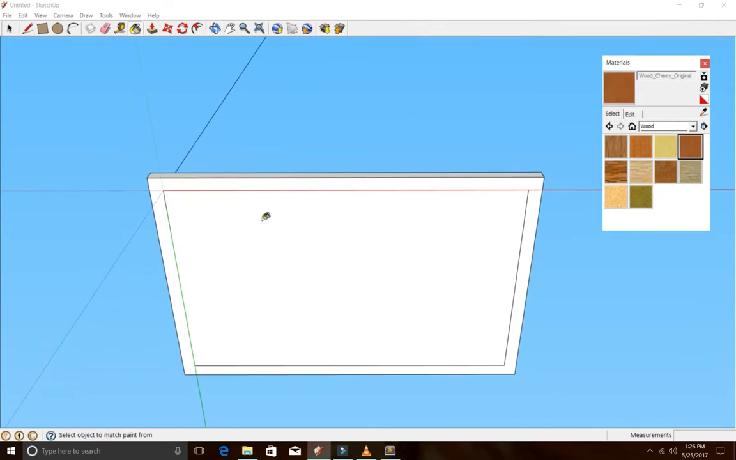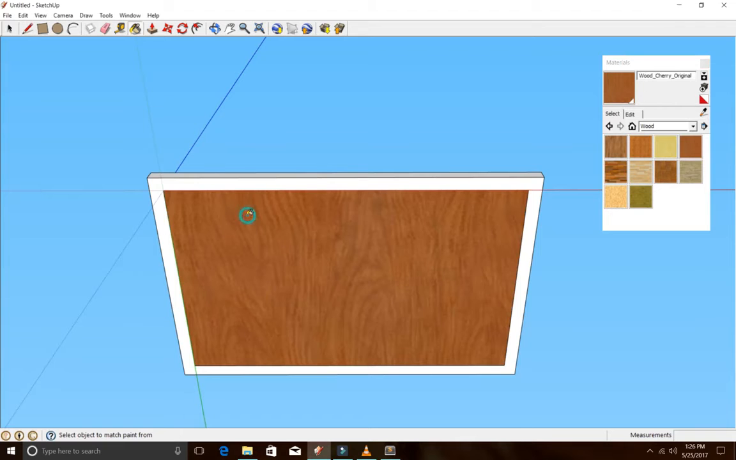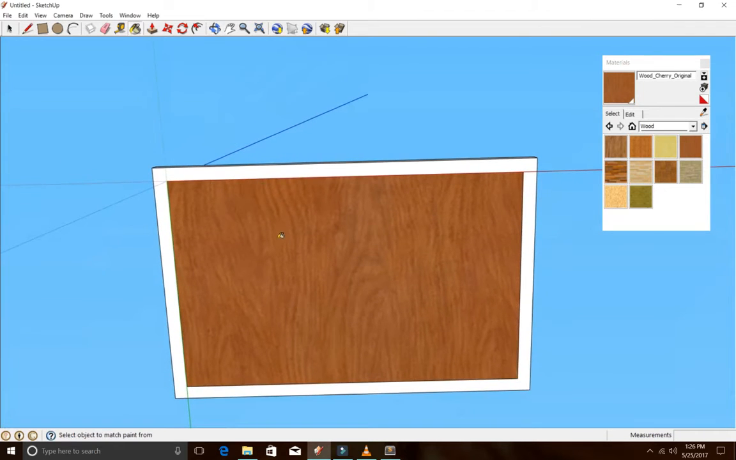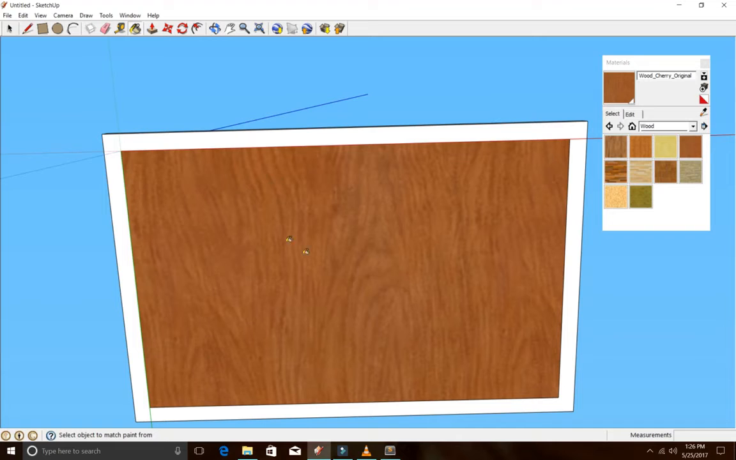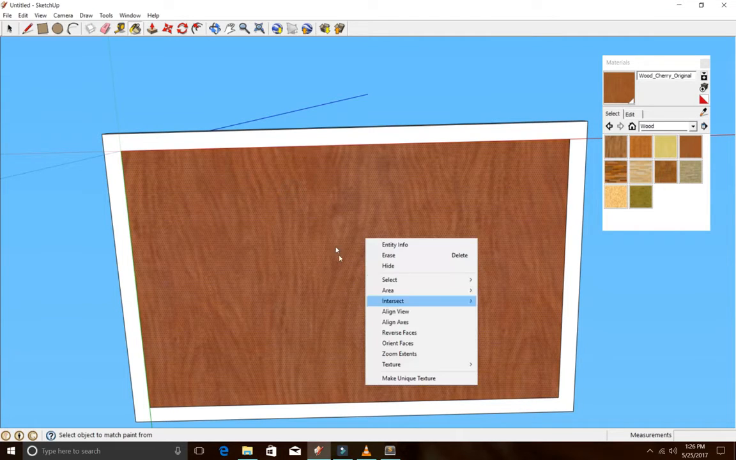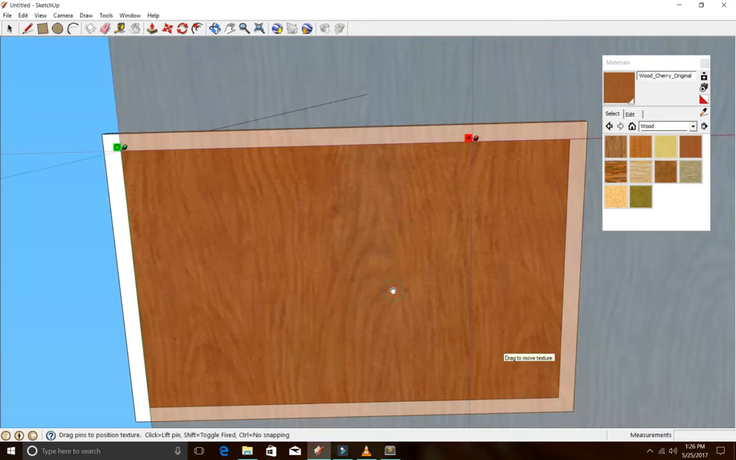I'm going to choose the wood and drop it on any flat surface. This back will be very convenient. Then I'm going to look a little closer and see that I don't think that's very good. I want a much smaller grain. So we'll right click and say texture, position.